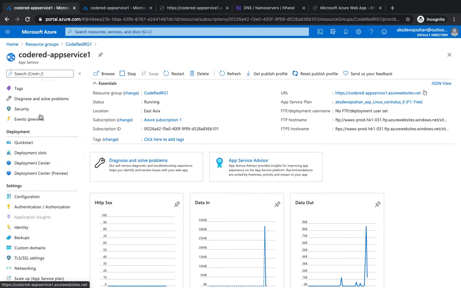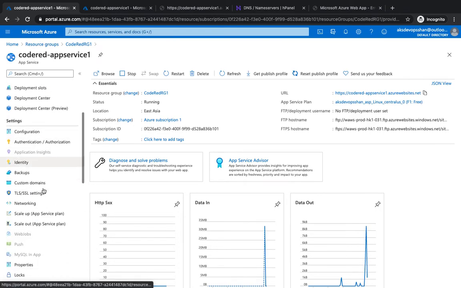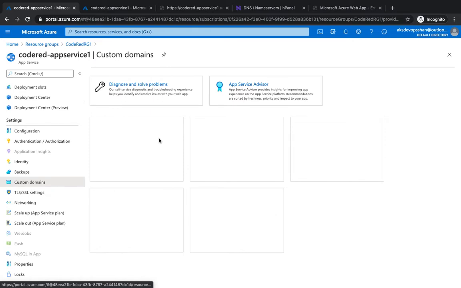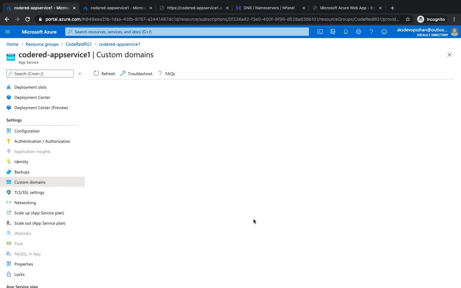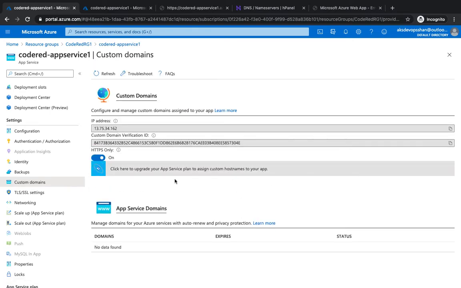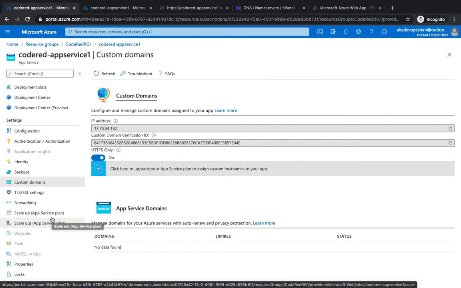First things first, in the app service, you go to the settings, and under the settings, you've got a custom domain. If you go to the custom domain, you would see that there are a bunch of options to add your custom domain. However, if you are on a free tier just like me, you won't be able to add any custom domain because in the free tier it's not available.